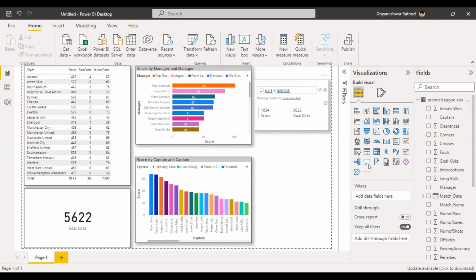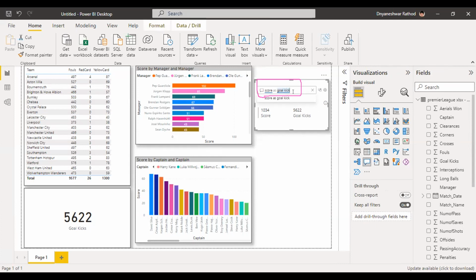Hey guys, extremely sorry, I was on mute. Okay, so this is not what I was actually asking. No worries, I'm here to correct that. Can you go to this Q&A section? Here, can you say total goal? Can you say total goal there? Total goal.